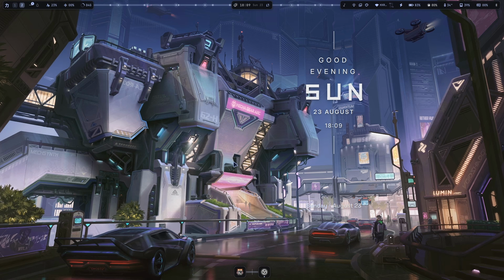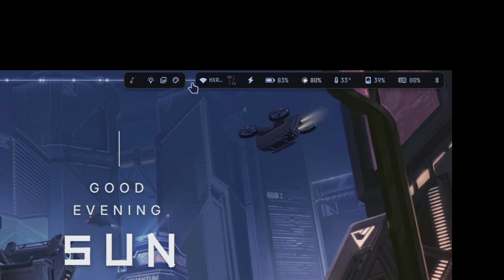But before we move on, I just noticed something really cool. Look closely at the bar. If I click between these two widgets, they separate, and if I click again, they join back together. Okay, that's some unique stuff. I haven't seen this kind of interaction in the other shells I have tried.